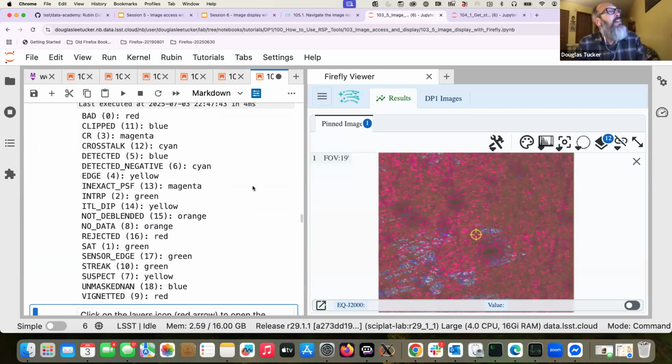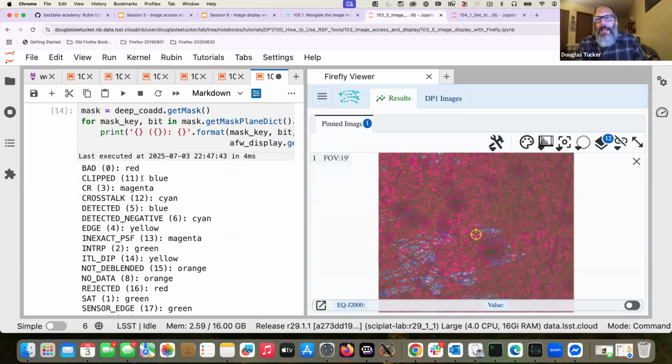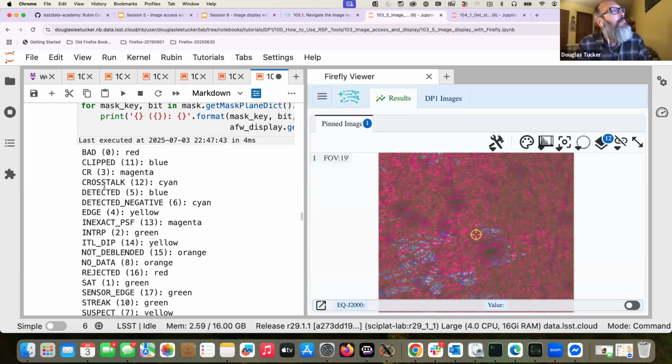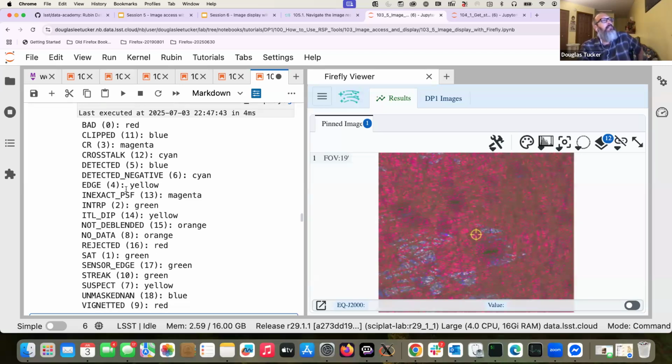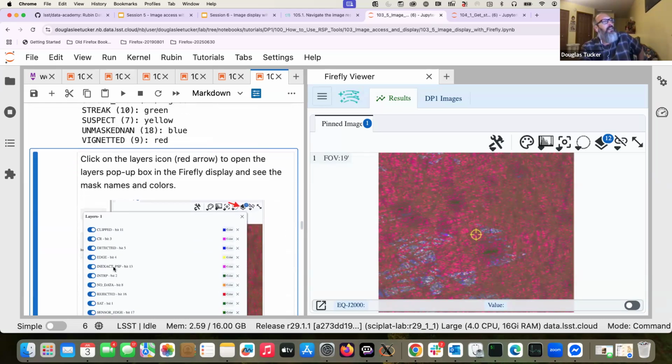You can get information on the individual masks. So these are bit masks like in SDSS images. You have bad pixels, clipped data, cosmic rays, crosstalk, detected negative, and you also have the colors and the values of their binary bit. So bad would be 2 to the 0th, clipped would be 2 to the 11th. Cosmic rays are 2 to the 3rd, and you can add them up; they don't overlap. There's saturation, sensor edge, and so on and so forth.